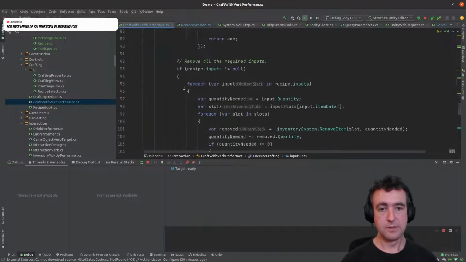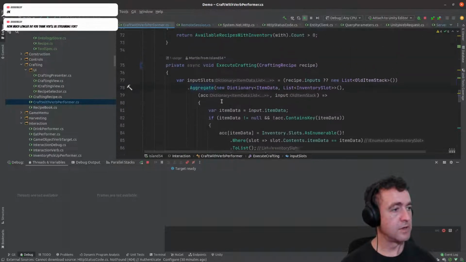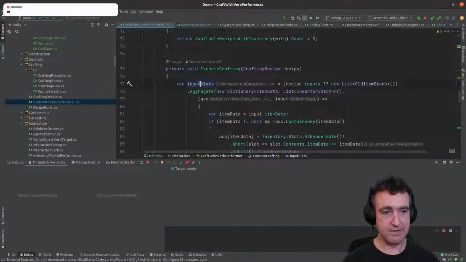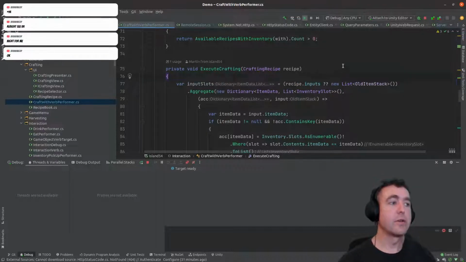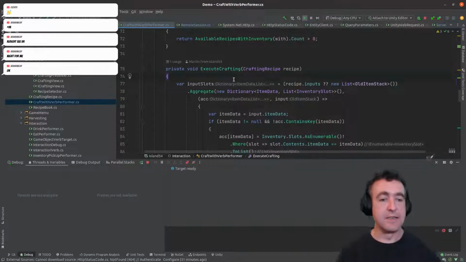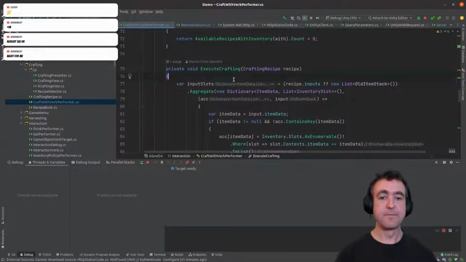So, what we need to do in here, this no longer needs to be async. We need to get our input slots. Now, the rule I'm going to use is I'm only going to consider crafting using tools and items that have their ontological data present. That's going to drastically simplify all of this.